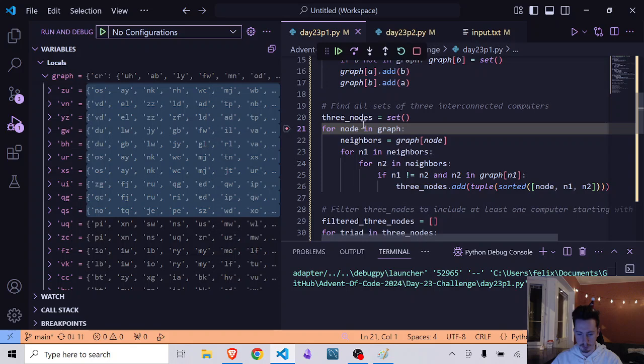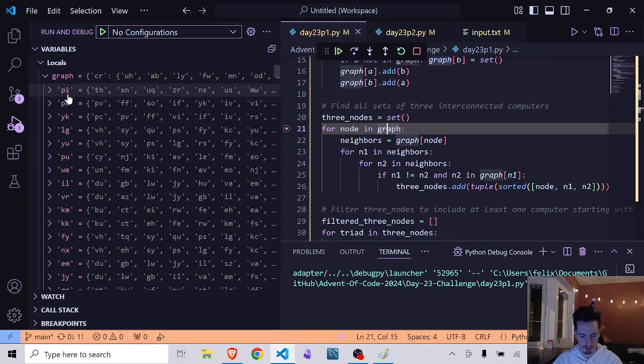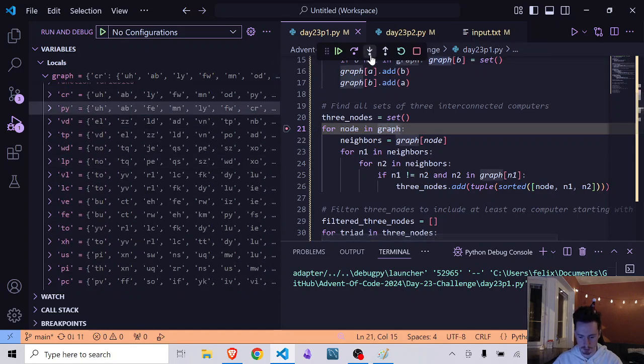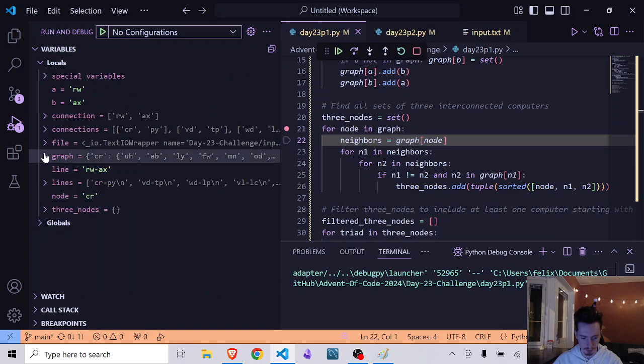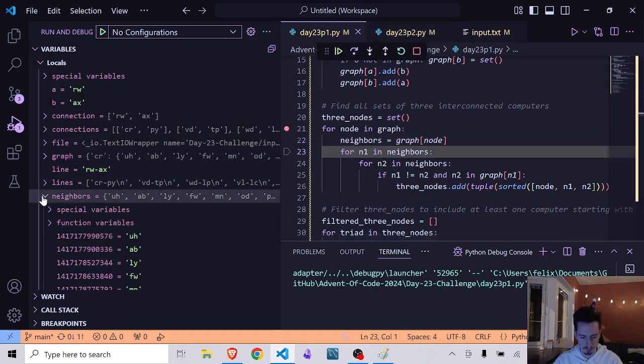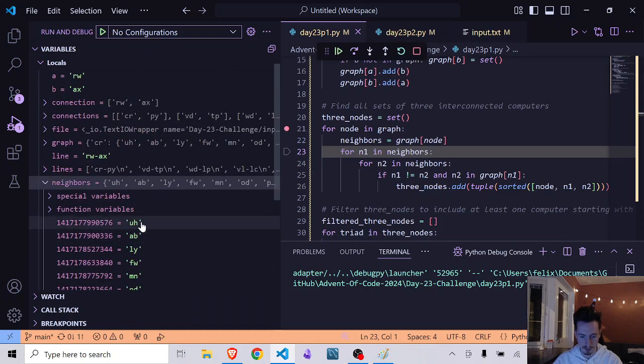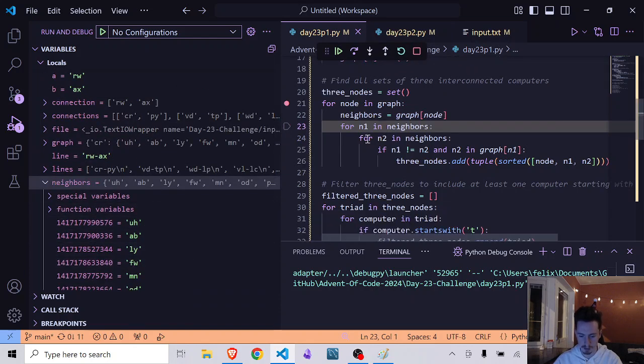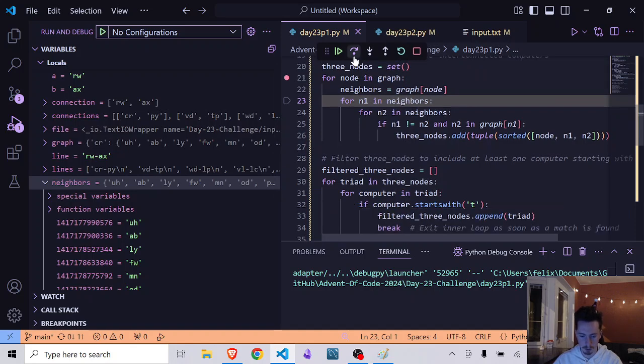What we do after is we find all of the sets of 3 interconnected computers. So we look at every single node in the graph. If we just press one step and I close the graph here, we will see that right now the node is the first one, which is CR. Then we get the neighbors of the graph node. So neighbors is going to be all of these things, which were the keys before. Then we look for N1 in neighbors, for N2 in neighbors, and right now they're going to be the same.